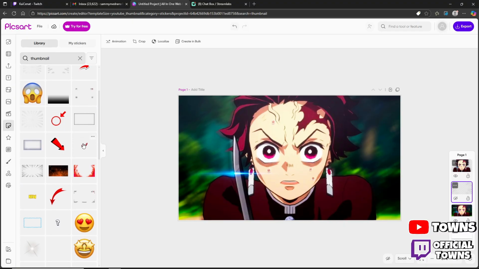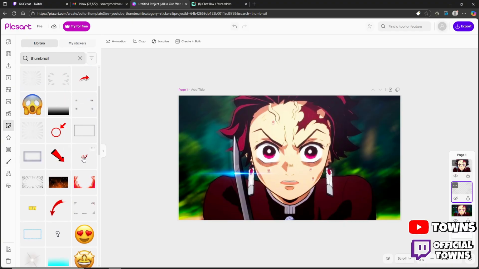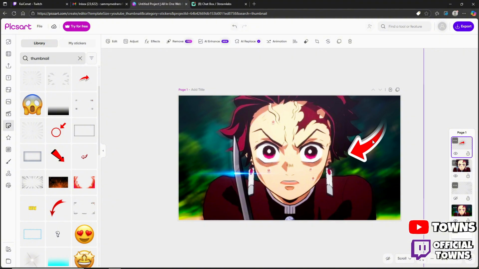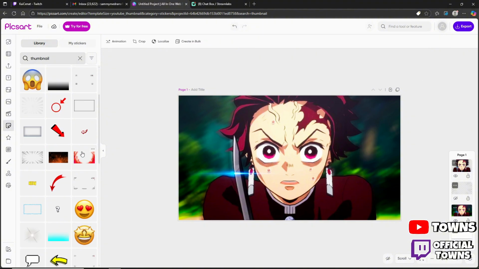You want arrows? Look up good looking arrows. Don't get these ugly ones. Sometimes they're not that good. This is all right. Yeah, I would use this. Boom. You can put lettering as well. We'll get into that also in a bit. You can do a lot.